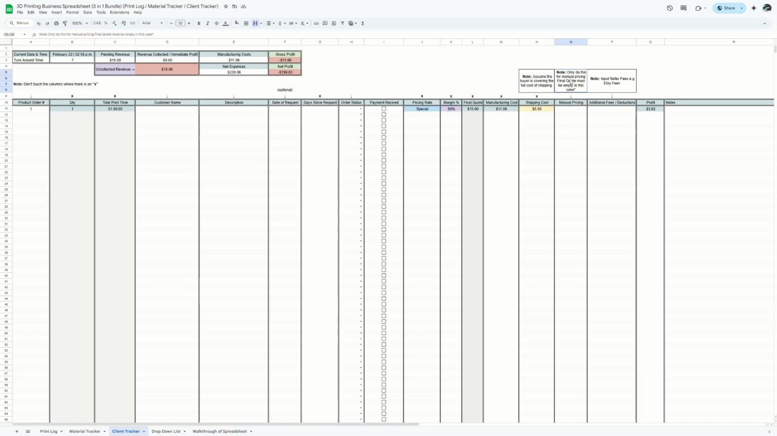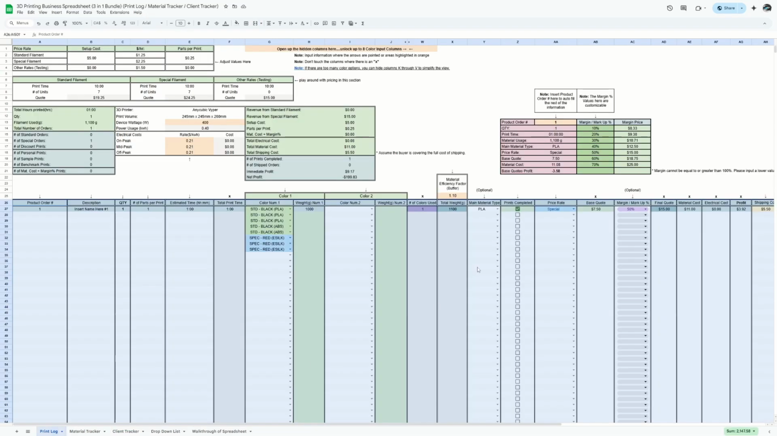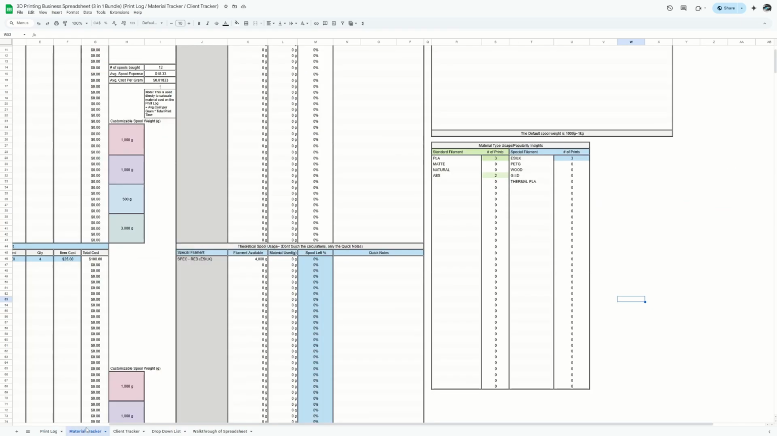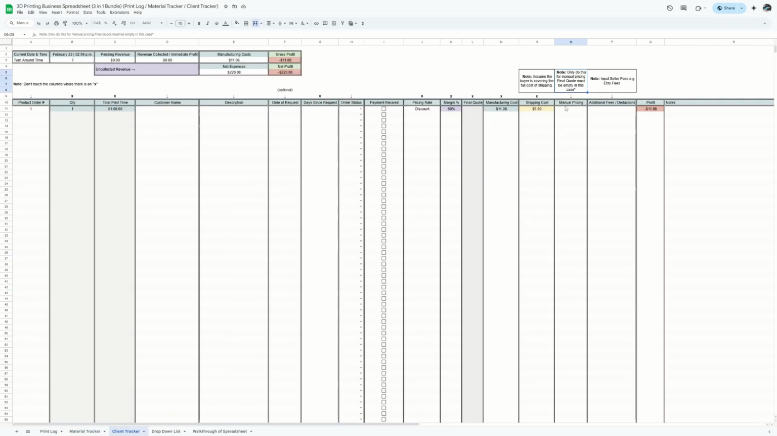If you want to do this, or the manual pricing, you can go back to the print log and then change this to discount. Preferably discount. You could do personal, sample, or benchmark, but you primarily want to choose discount. So that would get rid of your base and final quote. You would then go back to the client tracker, and then you can put in your manual pricing of, let's say, $25. So then you'd have a profit of $13.92.